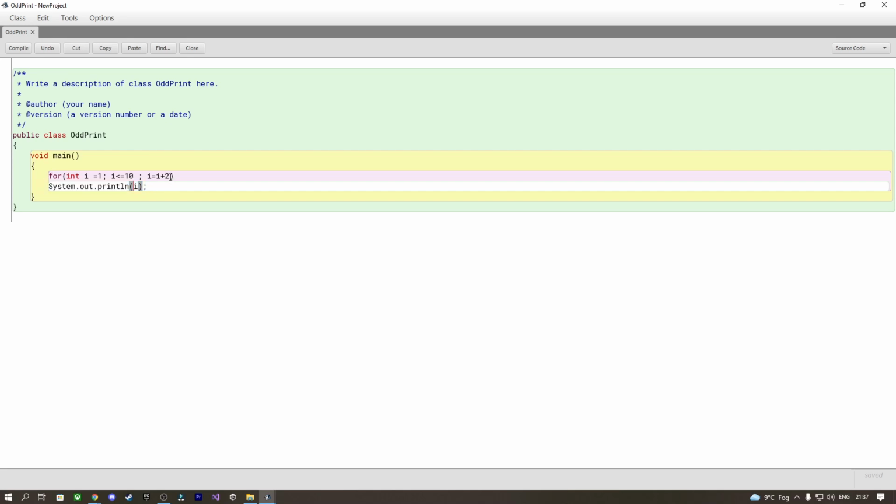After that it will check what the increment or decrement is, what action I am doing on my i. If i equals i plus 2, what is the value of i now? i is equal to 1 plus 2. It will become 3. Now it will go to this condition, 3 less than or equal to 10. So this will satisfy my condition. Yes, 3 is less than 10. Then it will go to this System.out.print. It will print 3 on the screen.